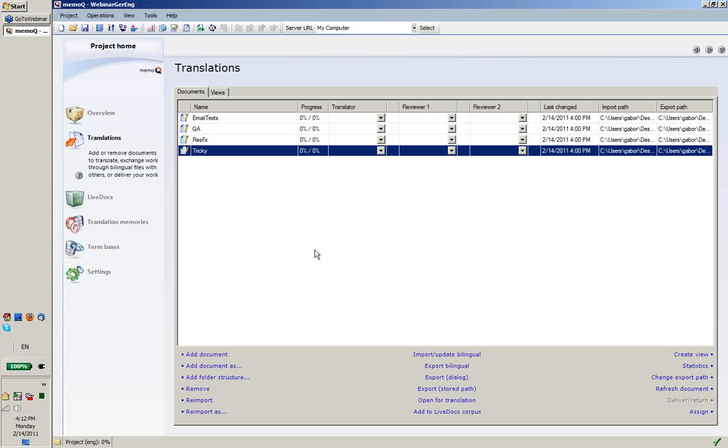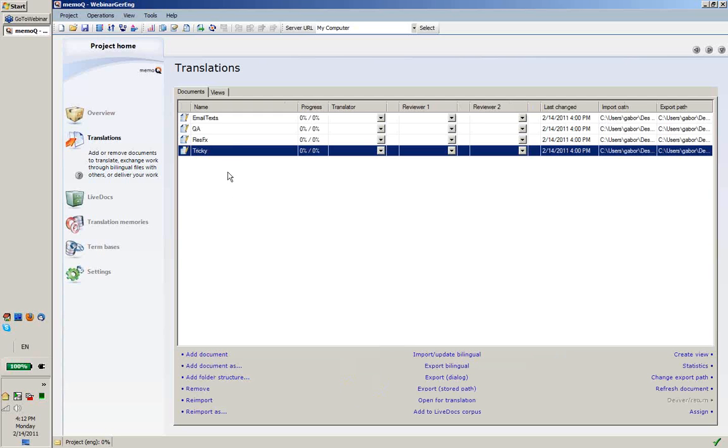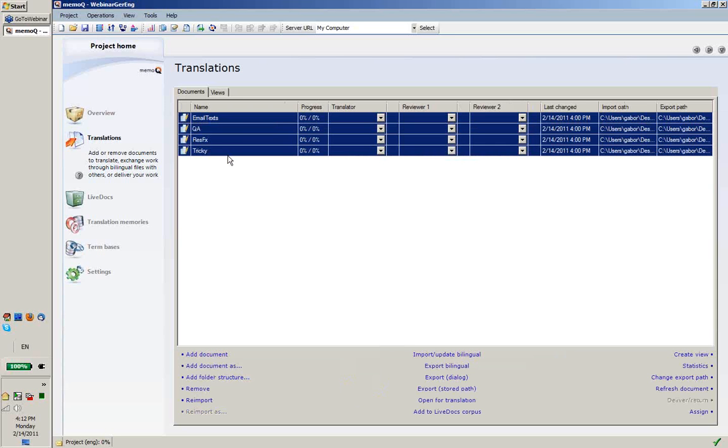So now I'm going to go on and create a view. Here in the list of translations, you can see that I have two tabs. One is for documents, and this second tab is for views. The views that I'm creating will all show up as different items in this Views tab. So first of all, let's select a couple of documents. I'm selecting all 4 of these, and I'm going to show you the simplest use of views, and that is just to practically glue documents together.